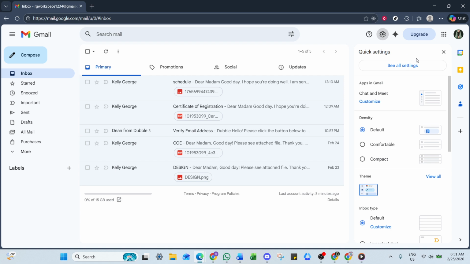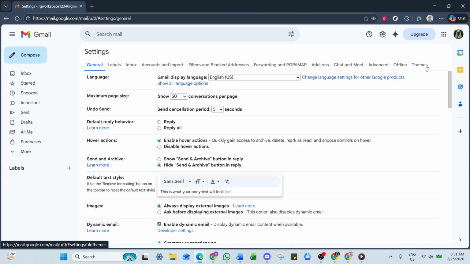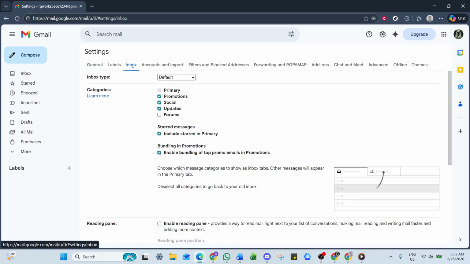This panel is handy for fast adjustments, but for what we need today, we're going to switch to the Complete Settings view. At the top of the panel, click See All Settings. You'll land on the Full Settings dashboard with a row of tabs along the top. From that row, select the Inbox tab. This is where Gmail controls the overall structure of your inbox.